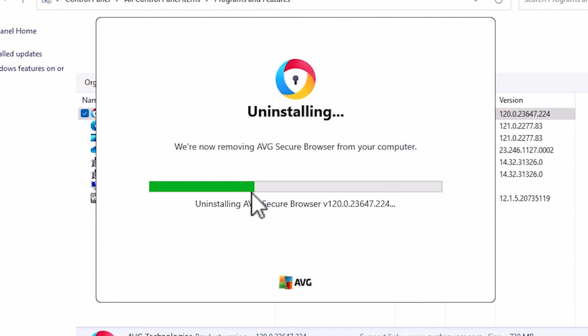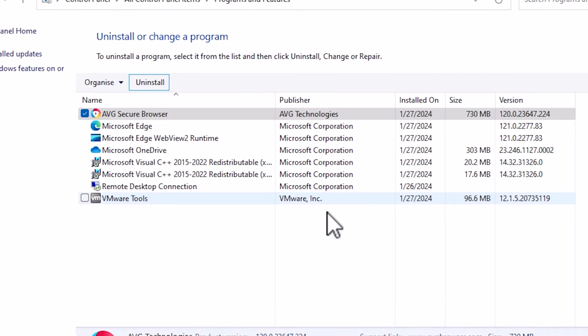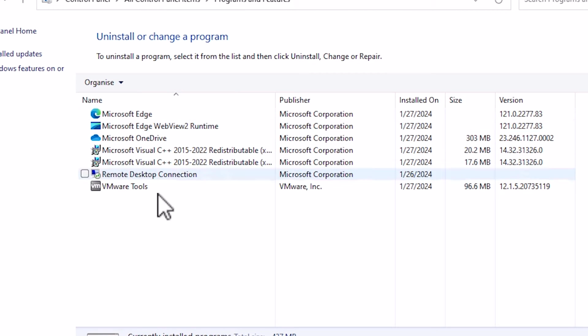The uninstalling process has started. It takes a few minutes. So be patient and wait for a few minutes. Here we find AVG Secure Browser. After some time, AVG Secure Browser is completely uninstalled from our Control Panel, our PC or laptop.